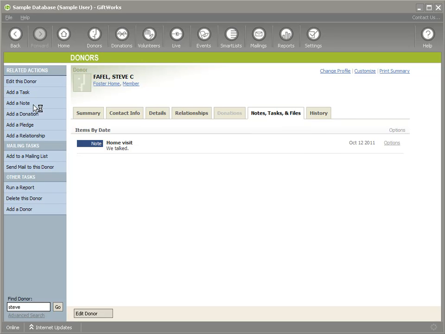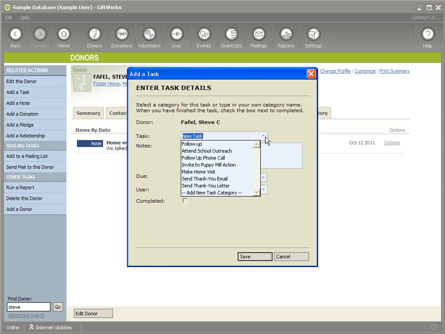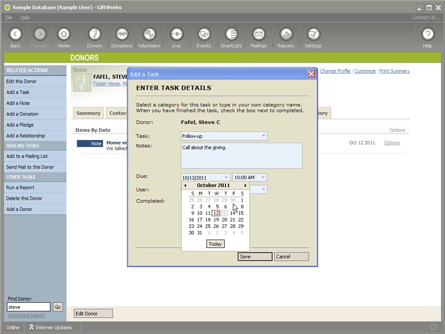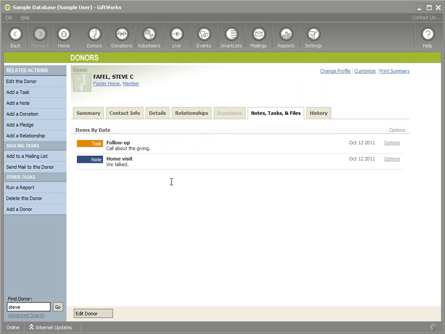Great. And if I want to add a task, which is almost a time-oriented note, I want to say, okay, I want to give a follow-up call about the giving, and I can put a date on there. GiftWorks does have built-in task calendaring and due date reporting, so that you can understand what tasks you need to be working on and when.